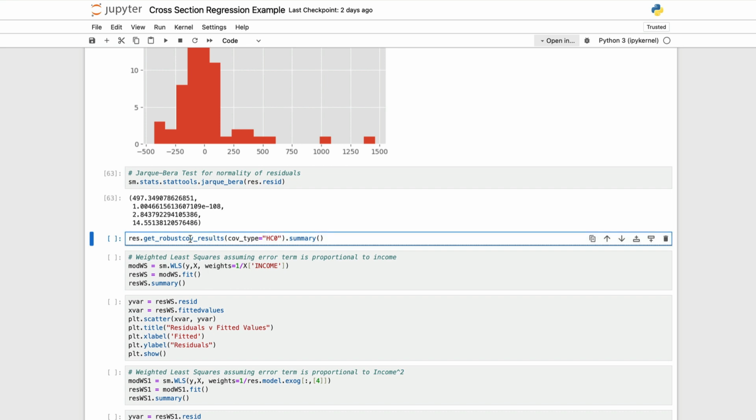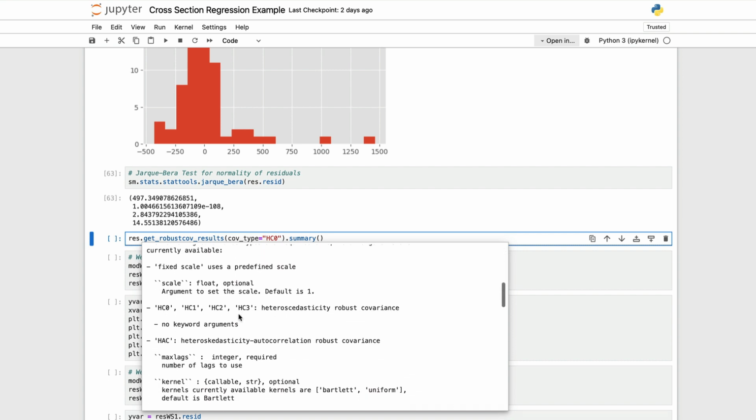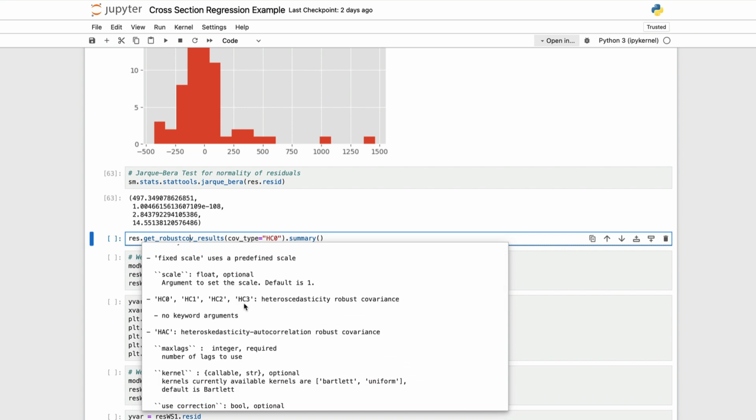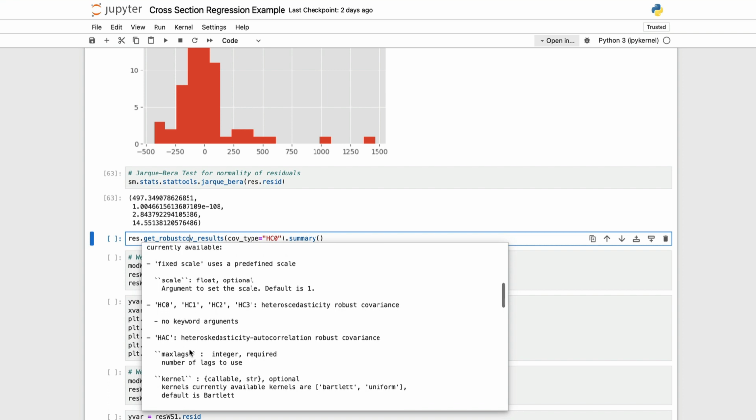If you look at the help system, it'll tell you a little bit about these. These are heteroscedasticity-consistent covariance matrices, often just known as robust covariance matrices. HC0, 1, 2, 3 seem to be the ones here.